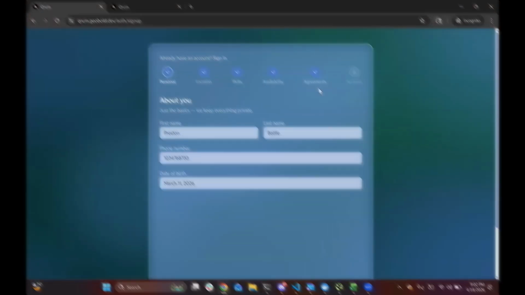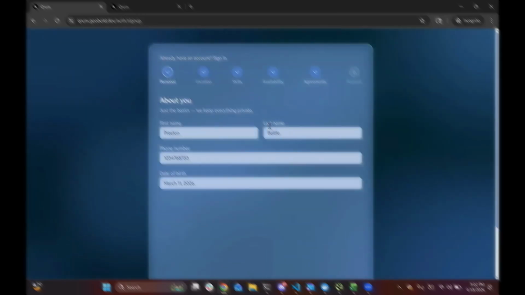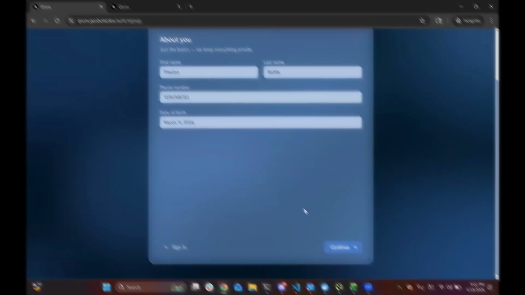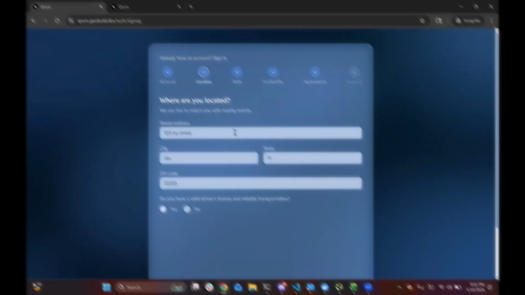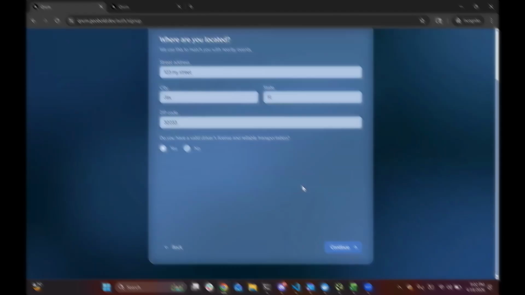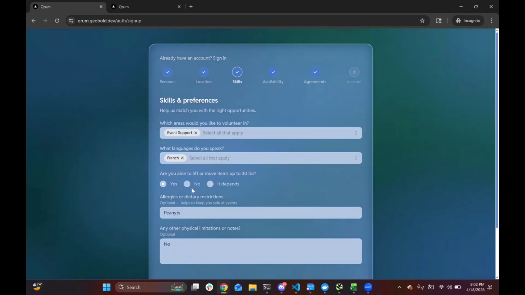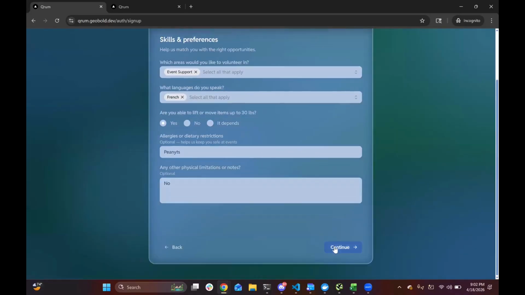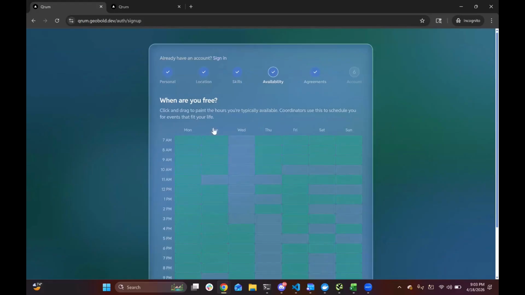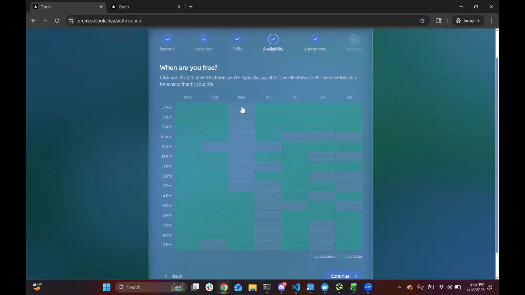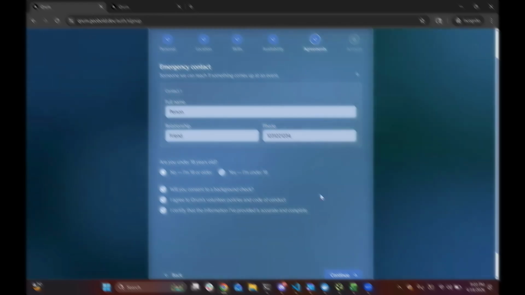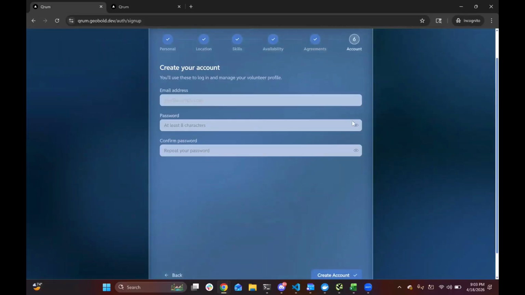they can fill out a new form to create their account. For account creation, we start with basic info: their name, phone number, date of birth, location, address, and whether they have a valid driver's license. Then skills and preferences, languages they speak, restrictions, and availability. This is done with a nice availability calendar where users can click to select their times or remove them. Then emergency contact, and finally that leads to account creation.